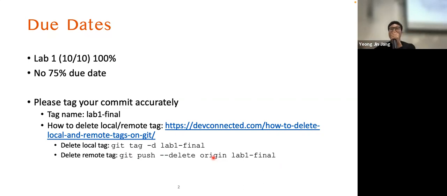If you tagged your branch incorrectly, you can delete the tag, tag it again, and push to the remote repository. The best way to check if your commit is correctly placed is to go to the GitLab website and check if you can see the lab 1 final tag in the drop-down menu. That will be the quickest way to check if your tag was committed successfully. Any questions about the lab submission and the due date for lab 1?